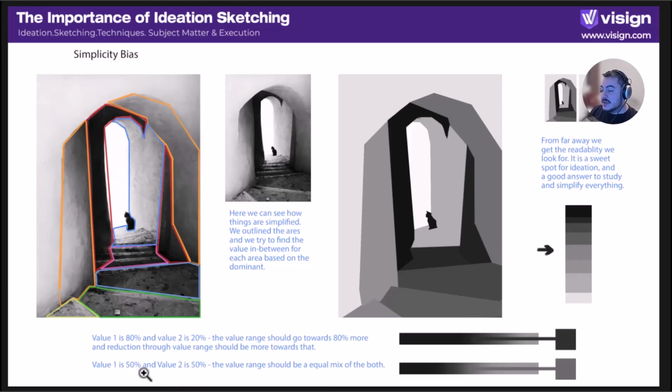Value 1 is 50% and value 2 is 50%. The value range should be an equal mix of the both. So you basically try to find the mix of the both. Just to give an example here, you see that this is for the first case and this is for the second case. I'll choose the mid-range between these two because that is the best approach. And you see here what happens with this scenario, and then you see these two scenarios quite small, and from far away, you actually get readability, and exactly what you look for is the sweet spot for ideation and a good answer to study and simplify everything.